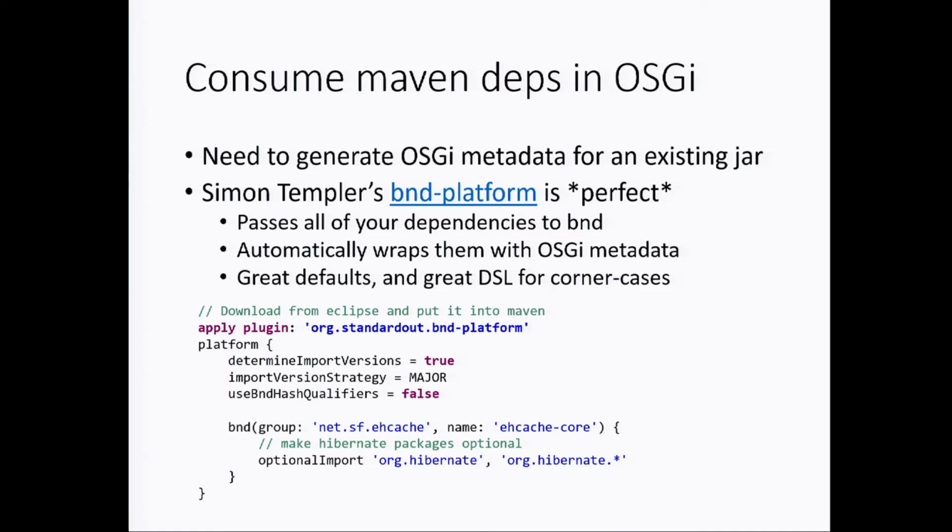So luckily, Simon Templar has this plugin called Bnd-Platform, which is perfect. It does exactly what you need. What it does is it loops through all the dependencies and transitive dependencies in your projects and just copy-pastes them into a folder. And if they have OSGi metadata already, it just puts them in raw. And if they're missing OSGi metadata, then it uses Bnd to generate that metadata automatically. And it's got really good defaults, and it generates very sensible metadata.